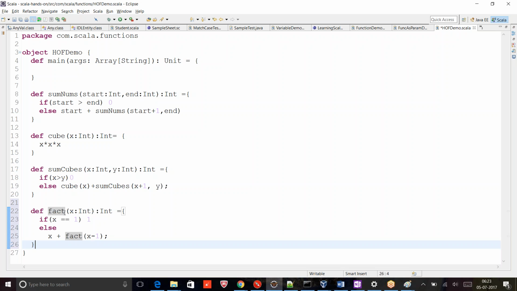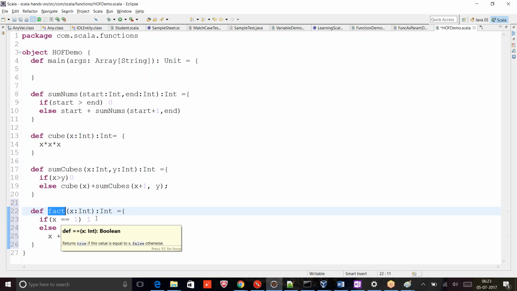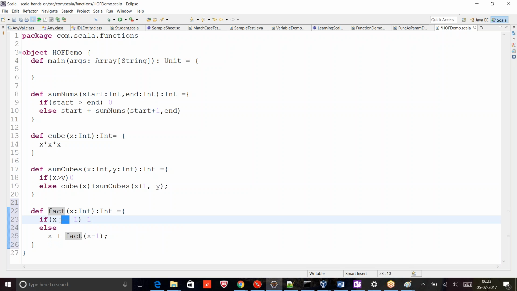x plus factorial of x I have taken if x equal to 1. I think I have a doubt about this condition. x less than or equal to 1. Fact of x plus, I'm decreasing the number, right? Let's say I have given 4. Yeah, we are doing a plus here.